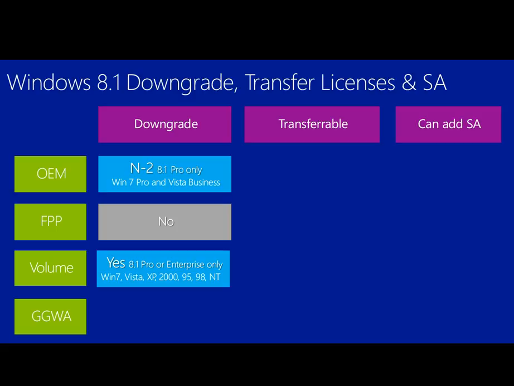And GGWA. GGWA is Get Genuine Windows Agreement. We will discuss later on what GGWA is. You get GGWA if you have a mislicense and such. So for GGWA, for commercial, the edition you would get is the Pro Edition. It's 8.1 Pro Edition for GGWA for commercial. So, can you downgrade GGWA? The answer is yes, since it's a Pro. And it's like Volume, because GGWA, Get Genuine Windows Agreement, is available only through Volume. So you have the same downgrade of Volume, down to Windows NT.